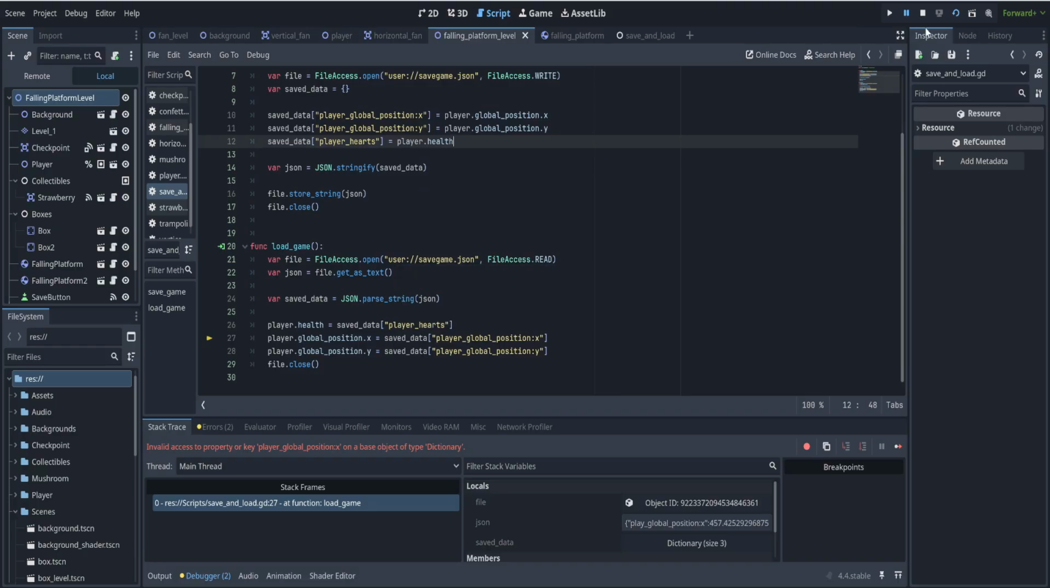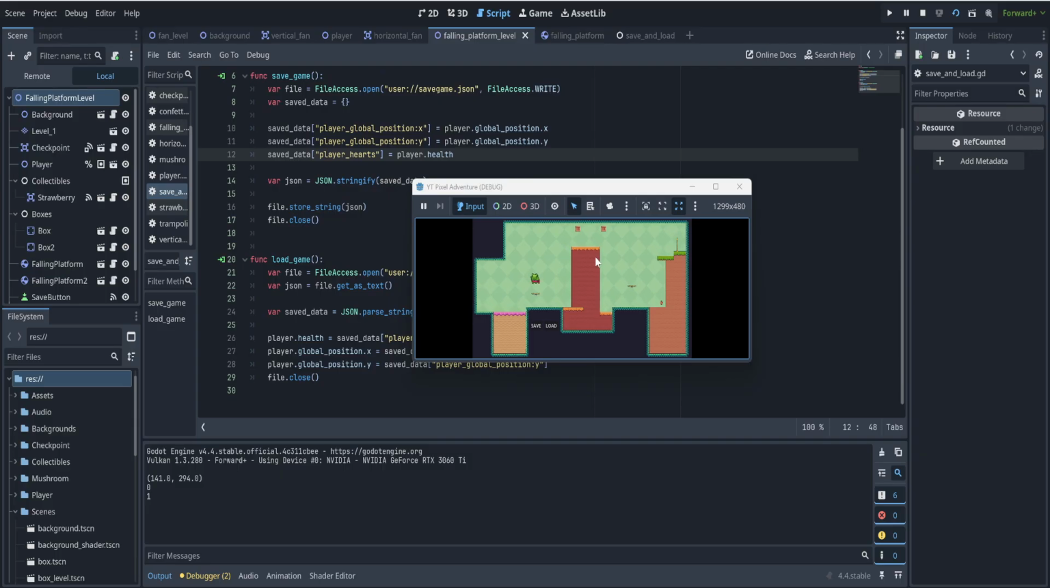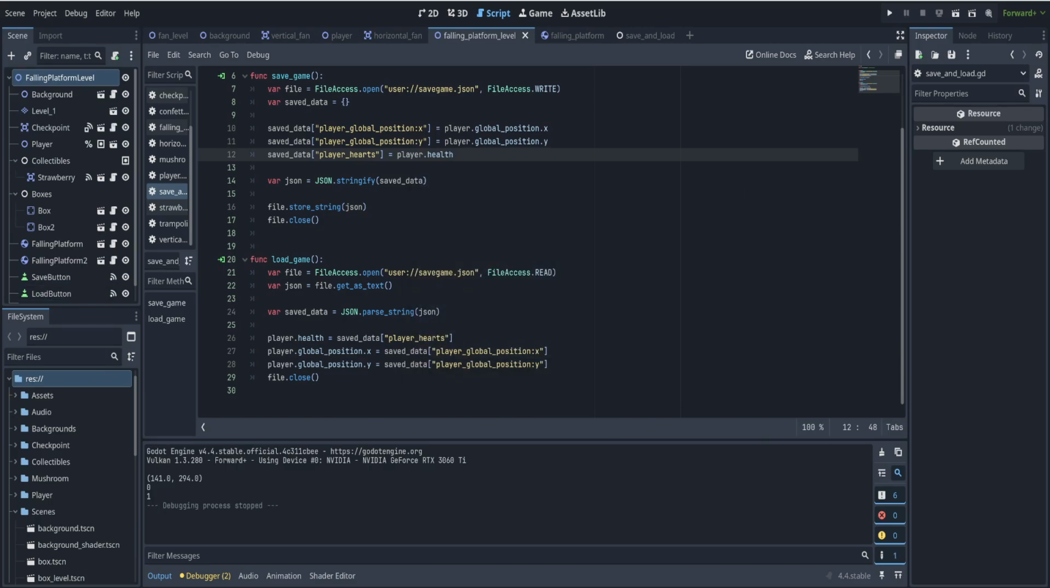Save again. We can reload it. And we can move over here, for instance. Save it. Move it back. Load it. And it's just, sorry, this is test. Oh, okay. I know what's wrong.